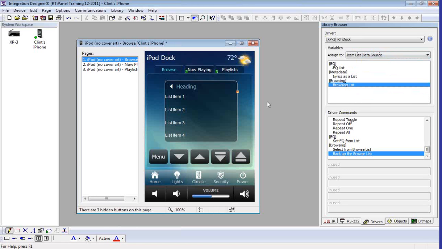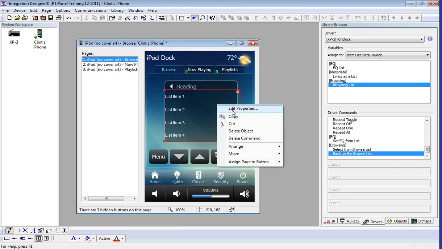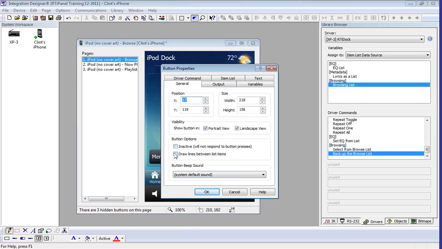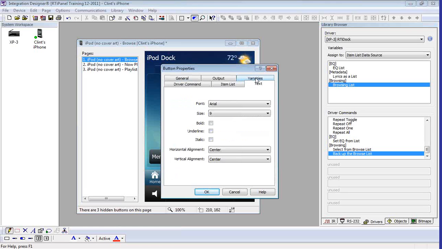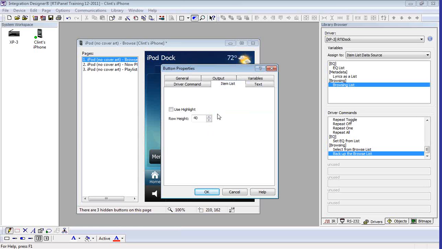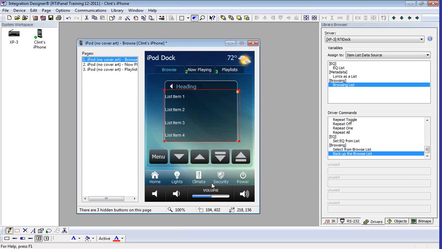And again, I can customize the appearance of this, the text, all that stuff by just right-clicking on it, going to Edit Properties, and again, we can choose to draw those lines between our list items or not. Font, typeface size, bold, italic, underline, all that stuff is created on there as well. And we can also choose whether it uses the highlight when we select an item or not. Click OK, and now it's configured. Let's go back to our PowerPoint, and let's see what it would actually look like.